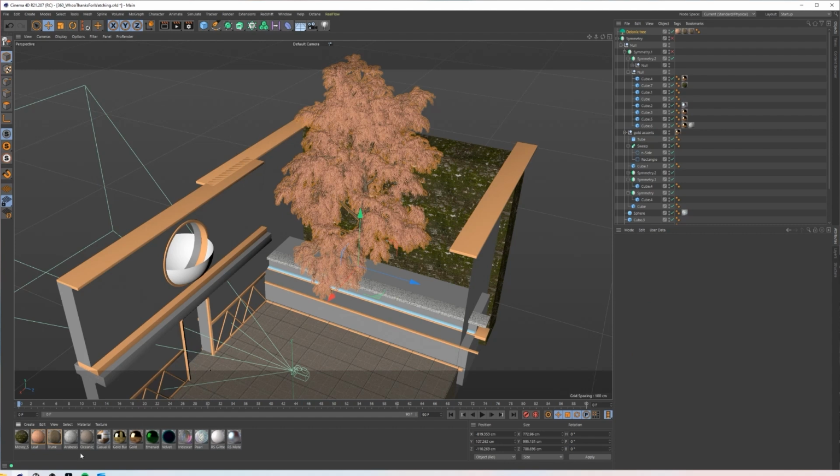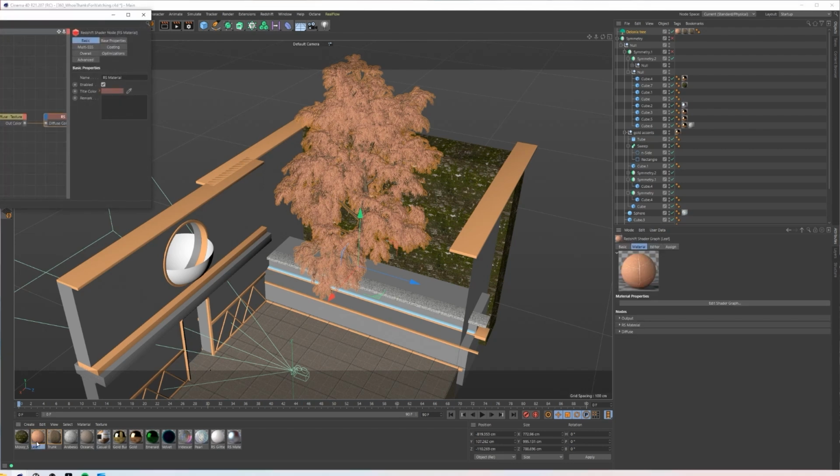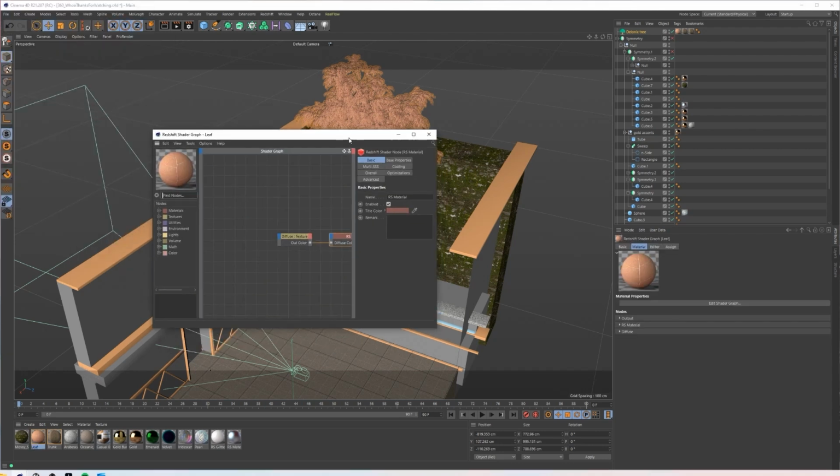Perfect. Okay. And it thinks, just like Quixel likes to think, because textures just take a hot second. And now we have a beautiful, beautiful sweet baby tree that is Redshift friendly.